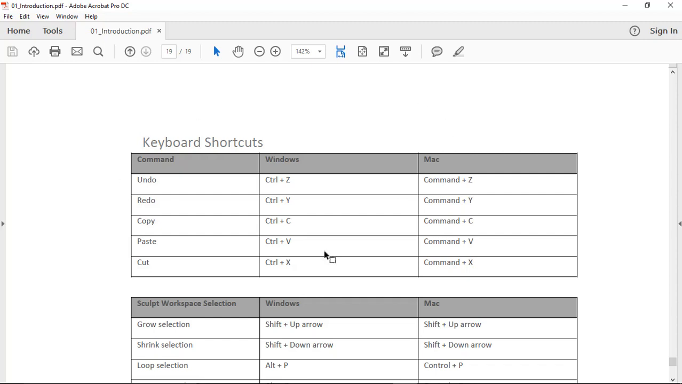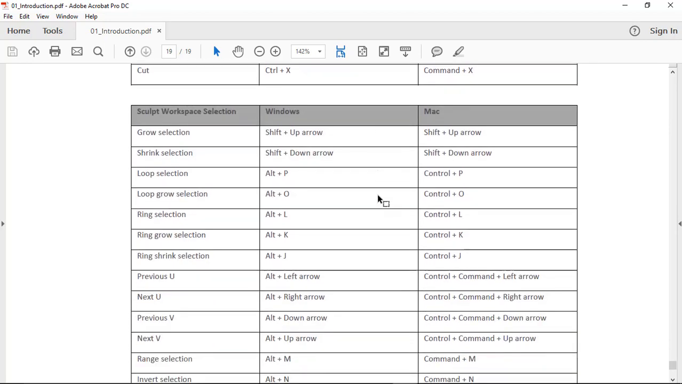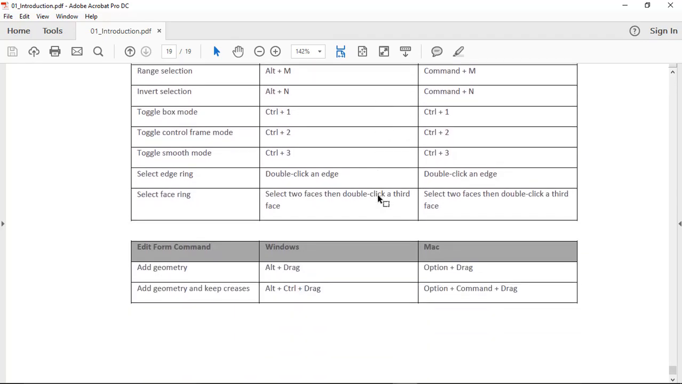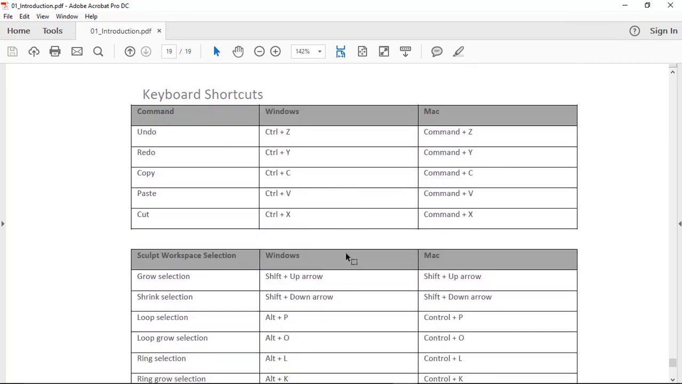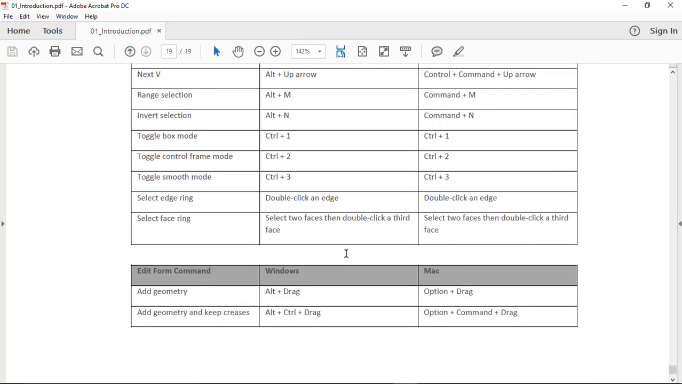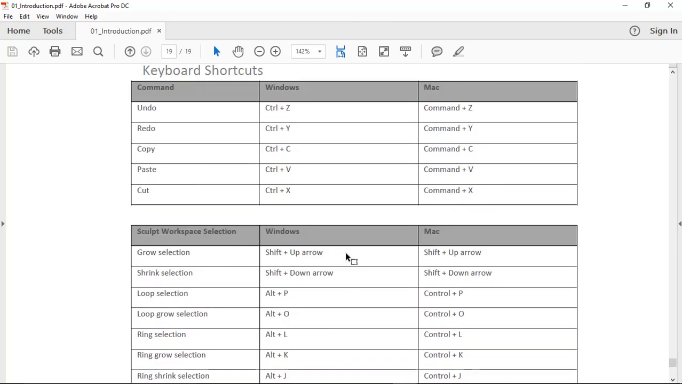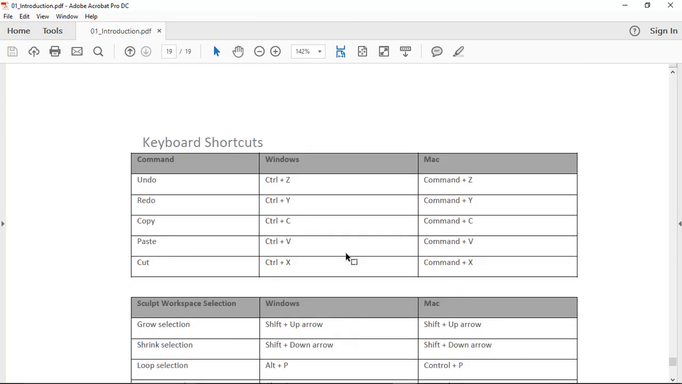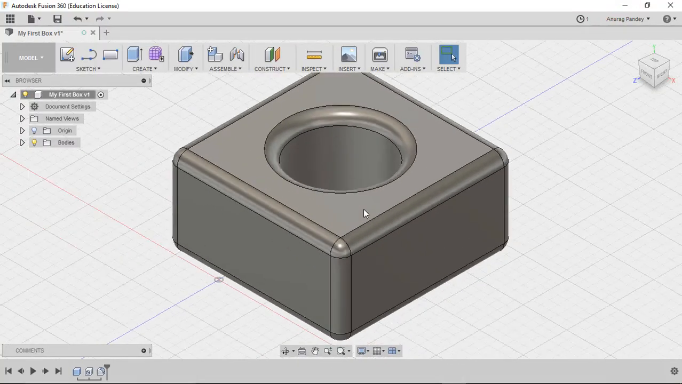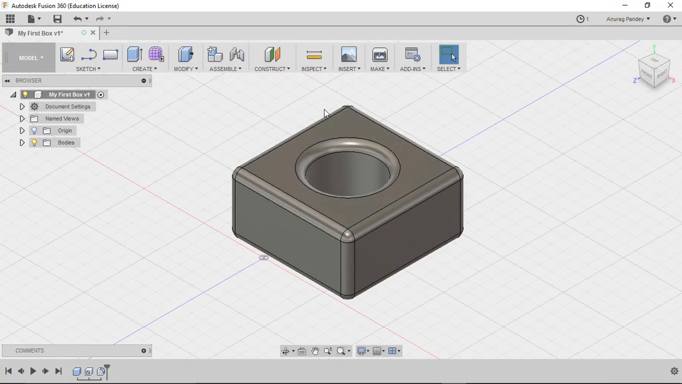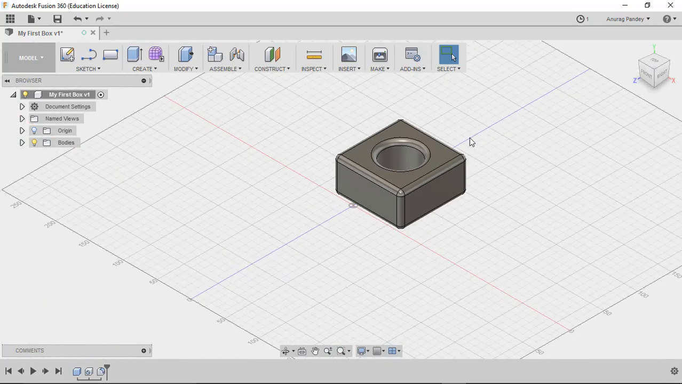So you can see the keyboard shortcuts on your screen, and if you want them in written form, you can go to the web page and you will find them written in brief. And if you want them in PDF format, there is a link in the description below, you can check that out.